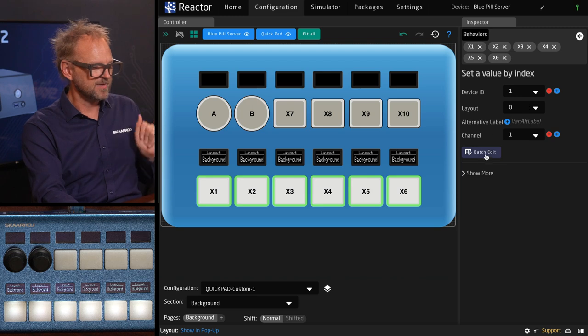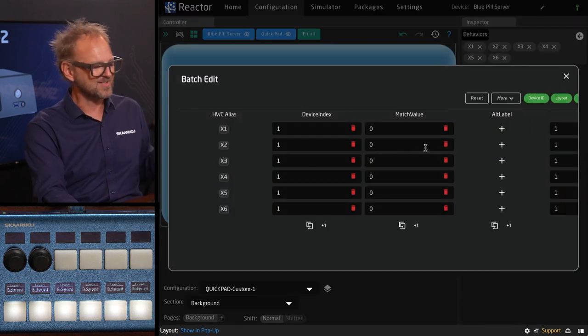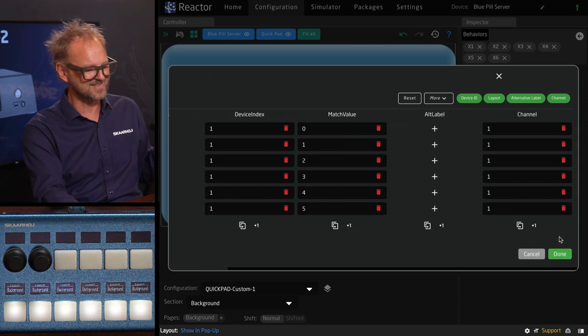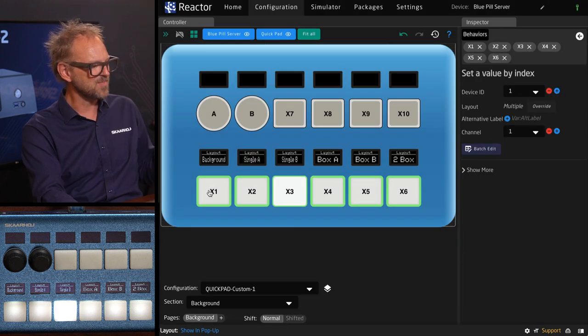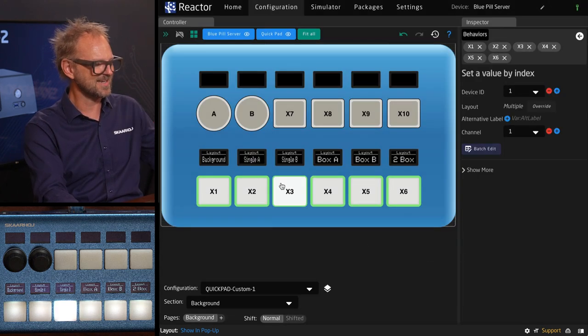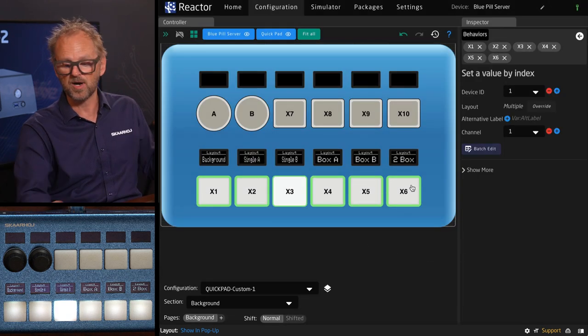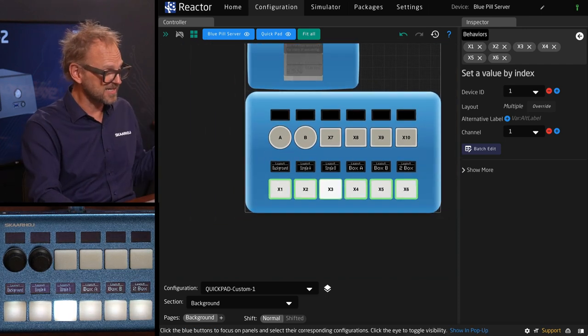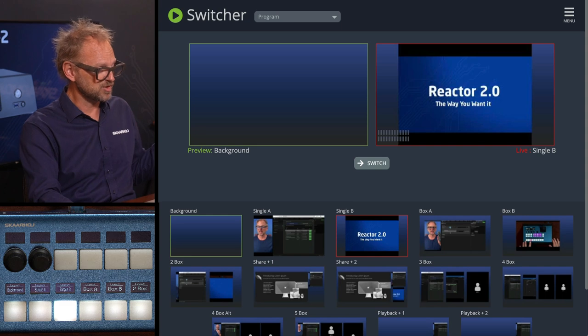Now, this is done super cool by the badge editor. So I'll just enter in here and auto increment all these fields. Save this, and now immediately you see it says background, single A, single B, box A, box B, two box, and we have that on the QuickPad as well. Okay, so that's great. Let's go to the switcher and see what happens.